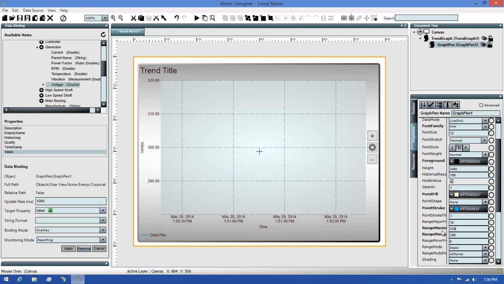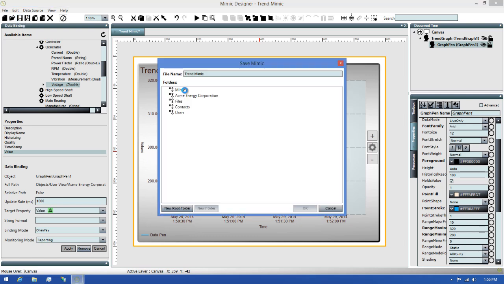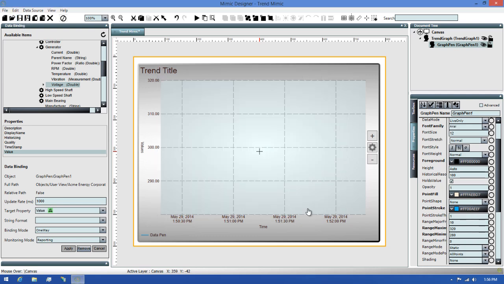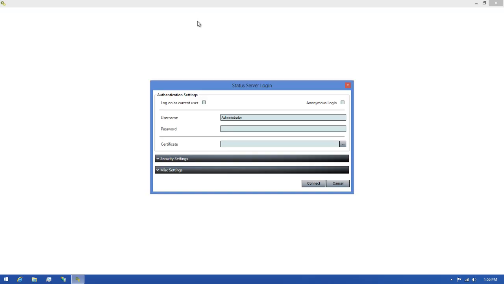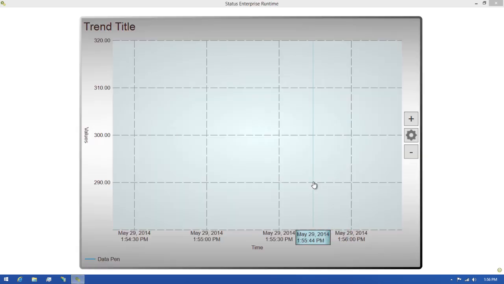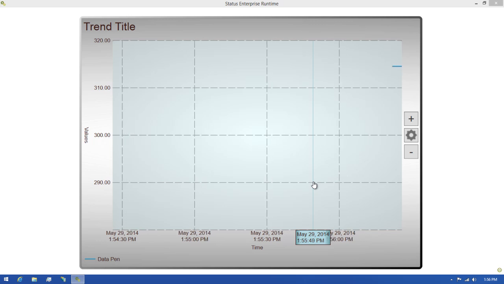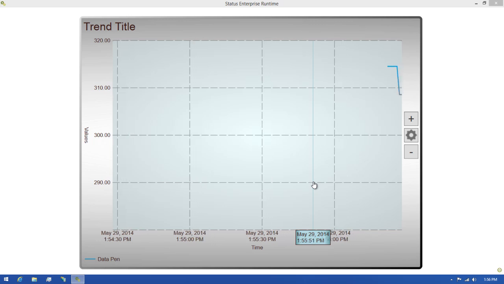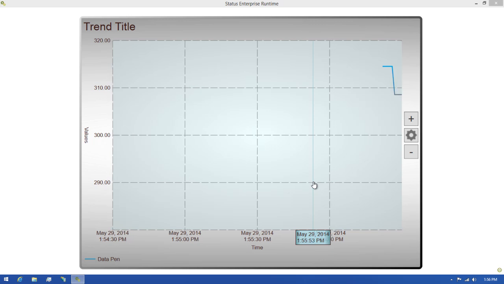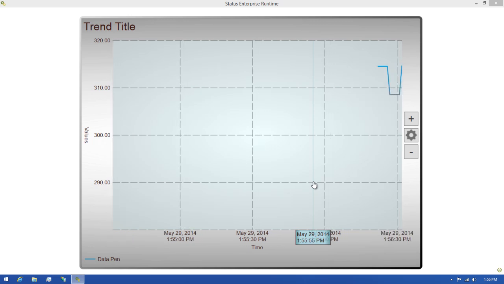Next, I'll need to save this mimic and we'll be ready to test this out in the runtime. I'll save it by clicking the Save button, then choosing my mimics view. Then I'll click the test run to launch the mimic runtime and click Connect to log in. Now that our mimic is loaded, let's give this a minute so we can see it trending some data for us.